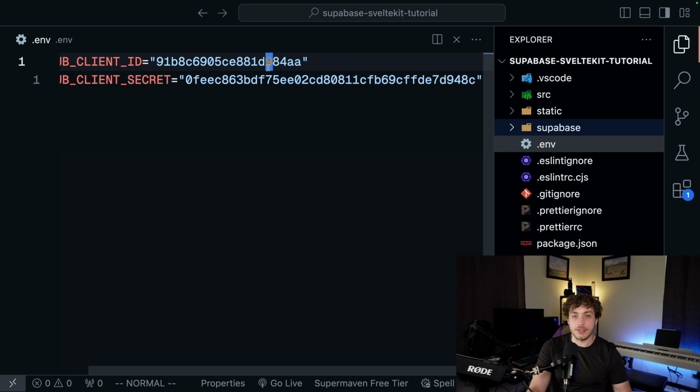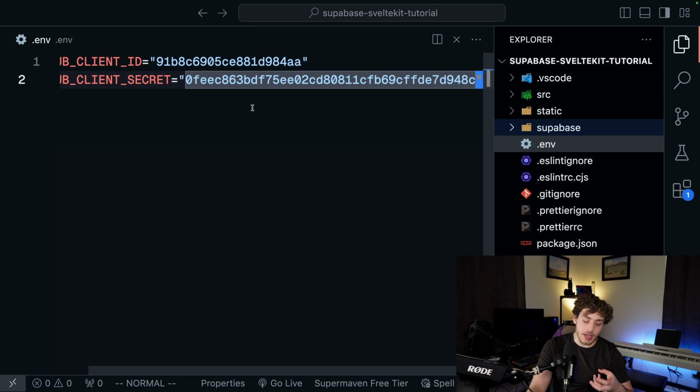So we're going to be using Drizzle here. Drizzle is my ORM of choice. I really like Prisma. Prisma has a lot of good stuff to it.